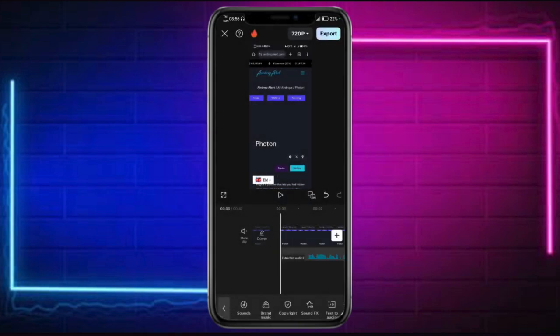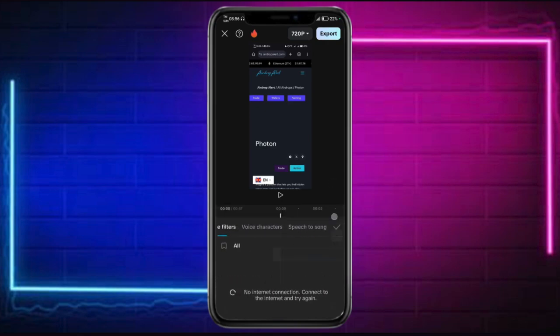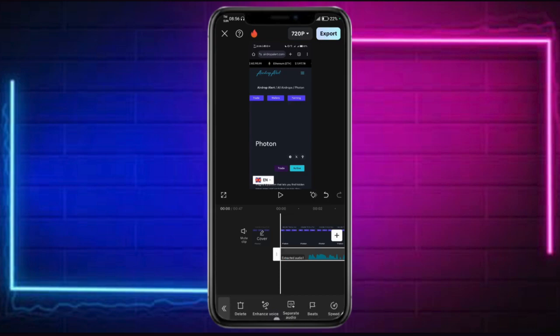So once the audio has been extracted, you now have the song here. Click onto that audio right there, and then after that, click onto this audio effects. From in here, you can find other audio effects like voice character as well as filters. But you can also apply other audio effects, like for example, speed, noise, and the like.